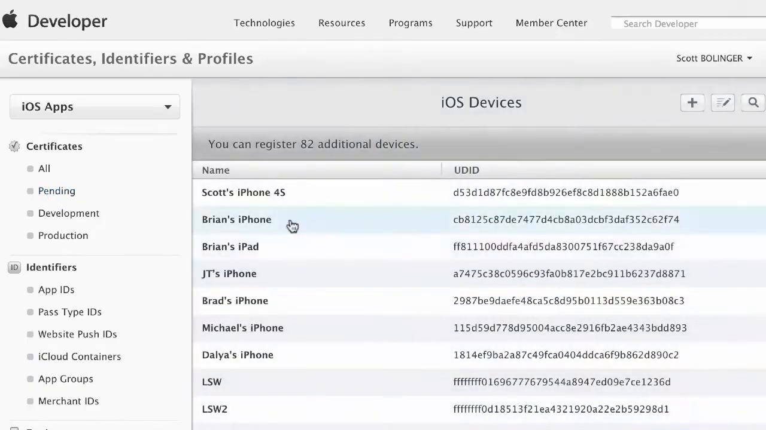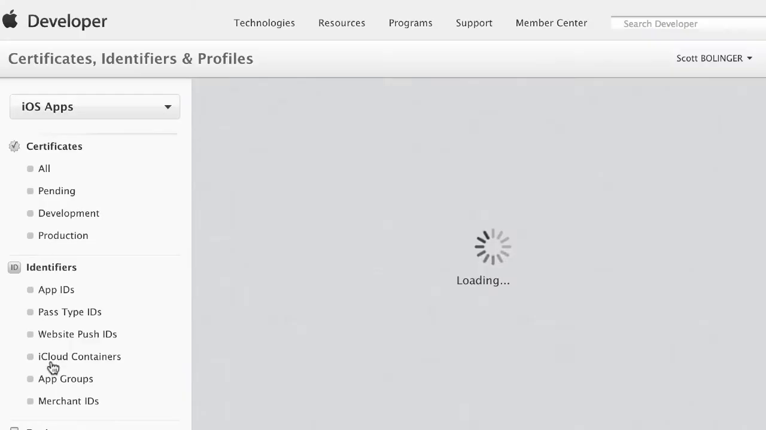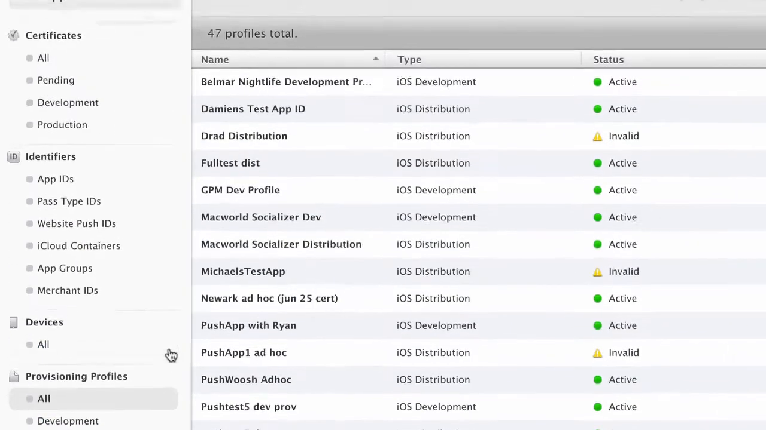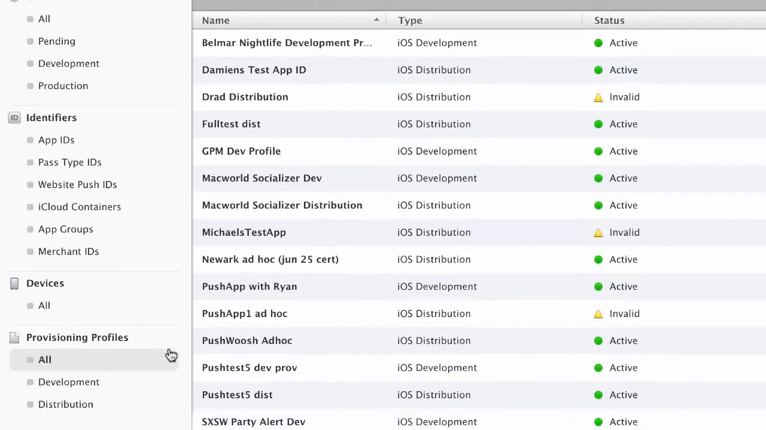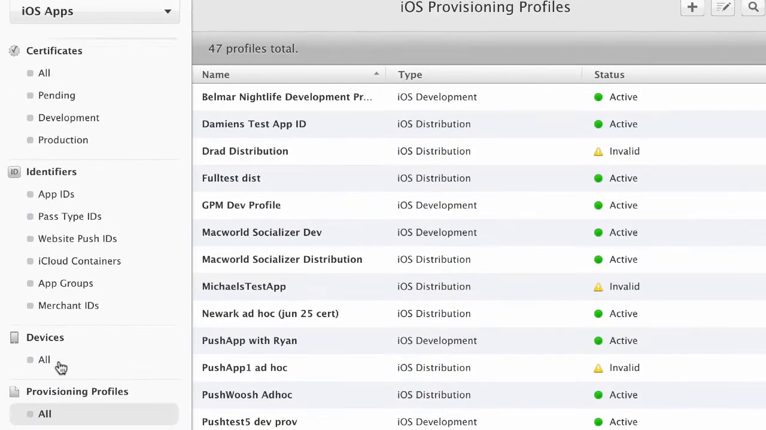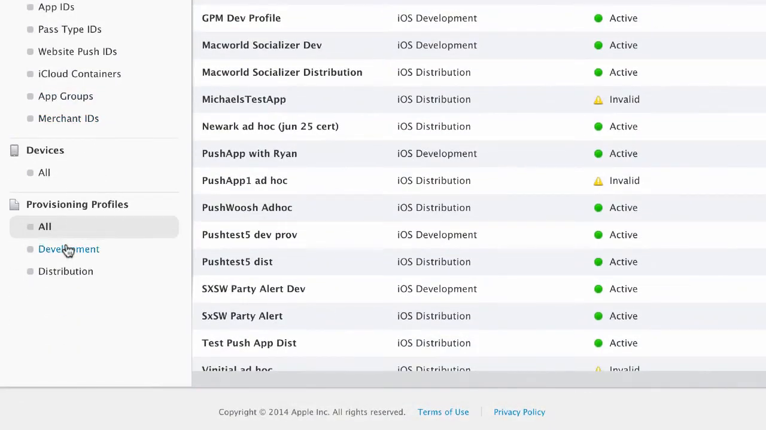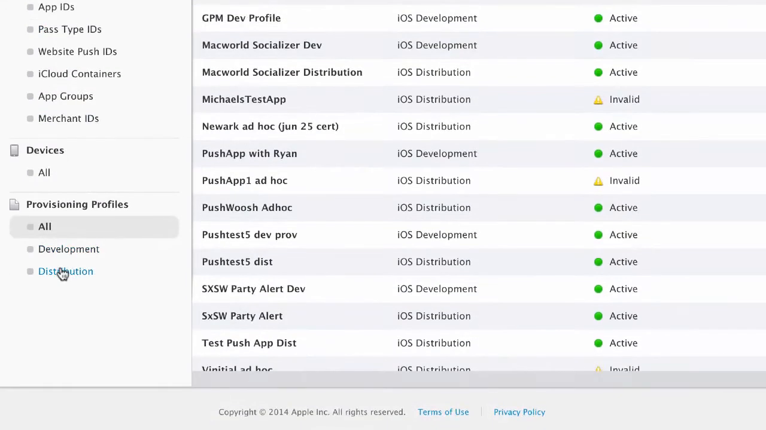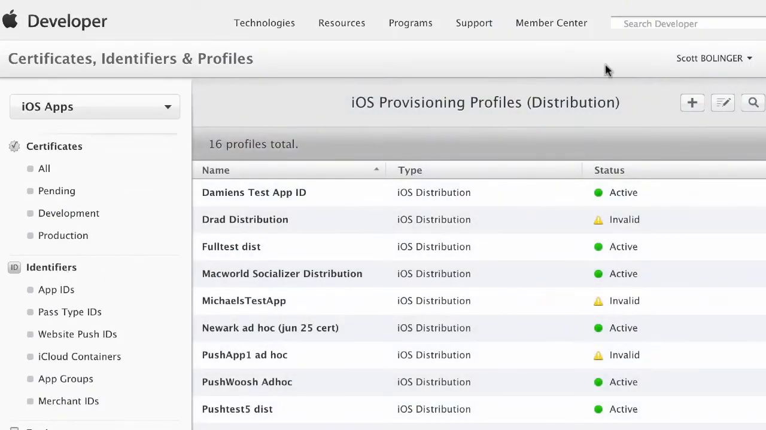So once your device is added to your list of devices, you can actually create a provisioning profile. Under your provisioning profile, you can either create a development or a distribution profile. You just want to make sure that it matches up with your certificate. So if you created a development certificate, create a development provisioning profile. If you created a production certificate, then create a distribution provisioning profile.